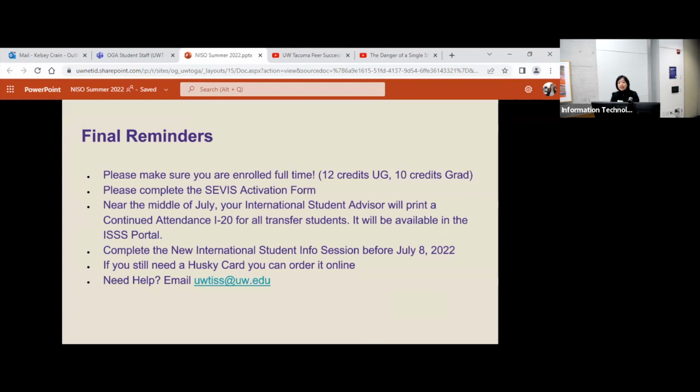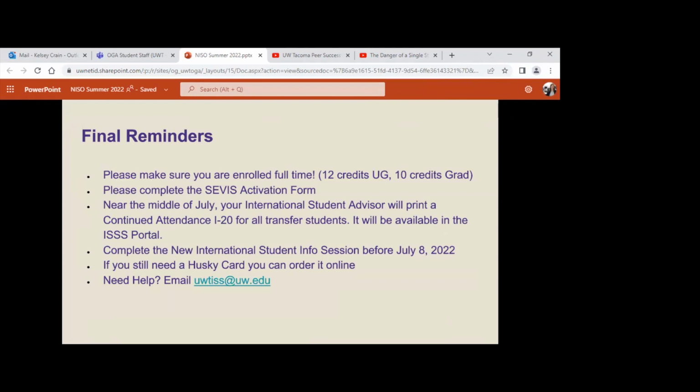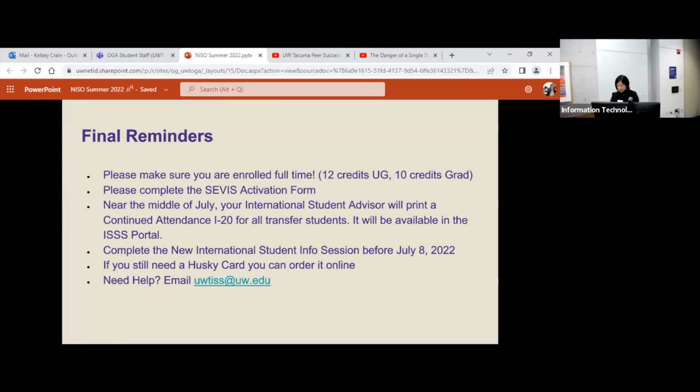Please complete the CVIS activation form if you haven't. This is the check-in form. In the check-in form, you say, here is my address. Yes, I entered my address in my UW. I did register full-time. Here is my F1 visa. Here's my I-94. We call it the check-in form. Please make sure you do that so I can register your CVIS record. Middle of July.